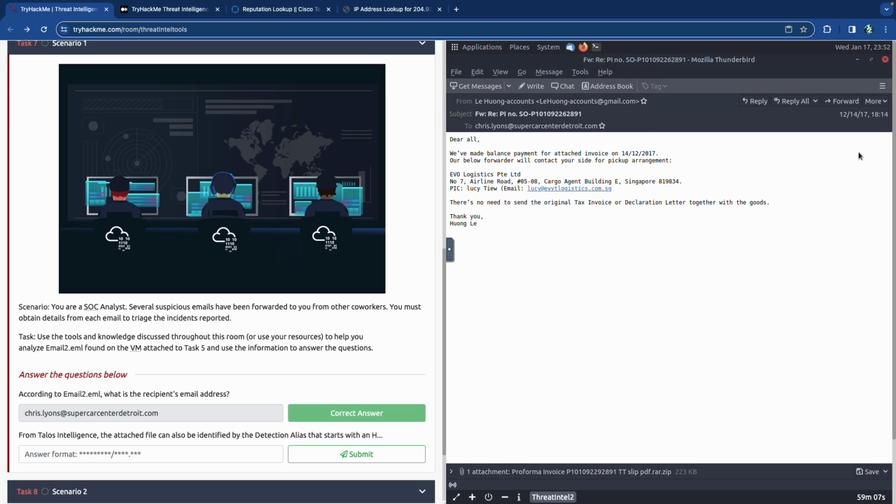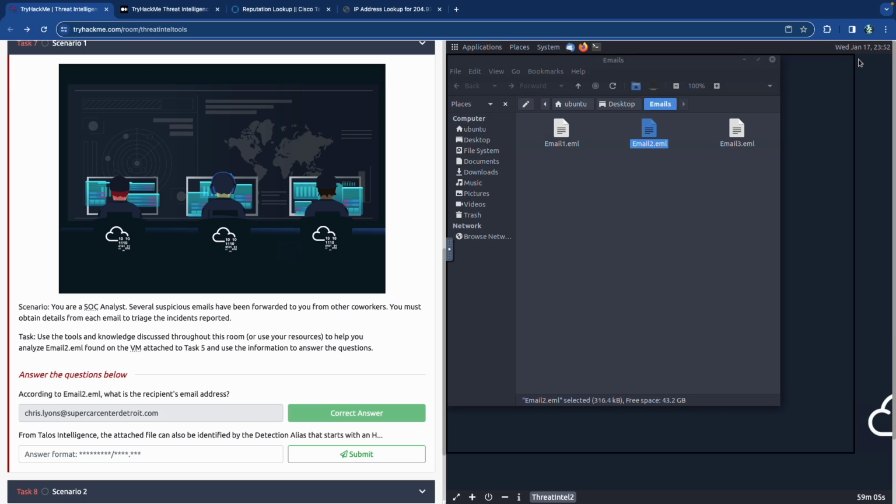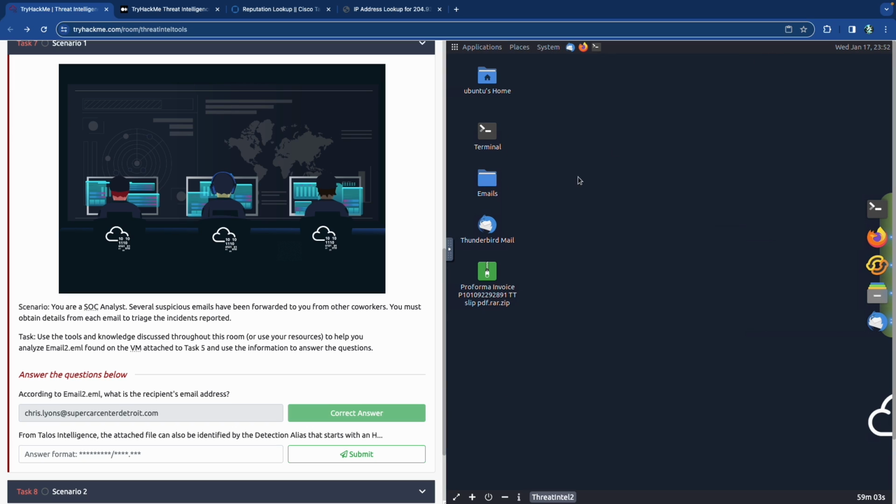So the first thing I'm going to do is download the attachment and save it to the desktop. So we should have it right here, which is this thing right here. And then from here, I'm going to try to get the hash value of this so that we can go and do some research in the various resources that we have.